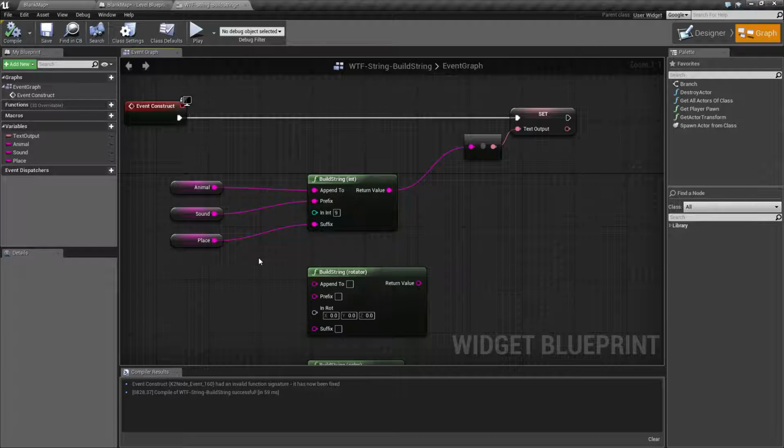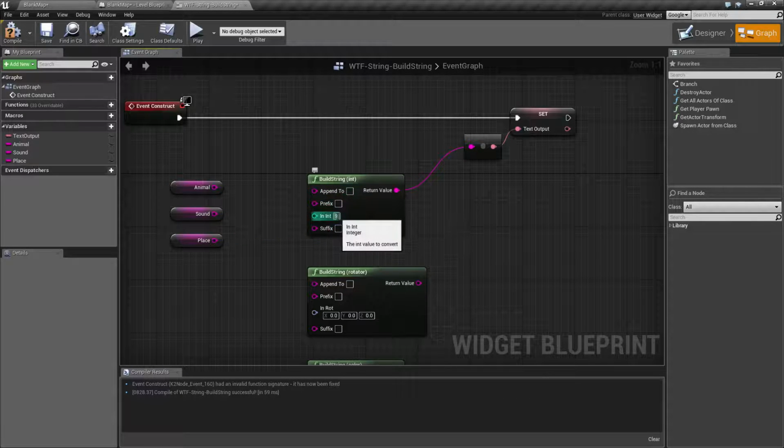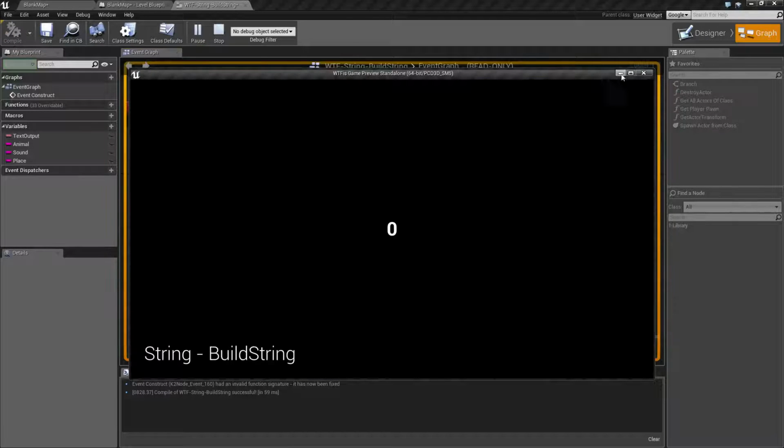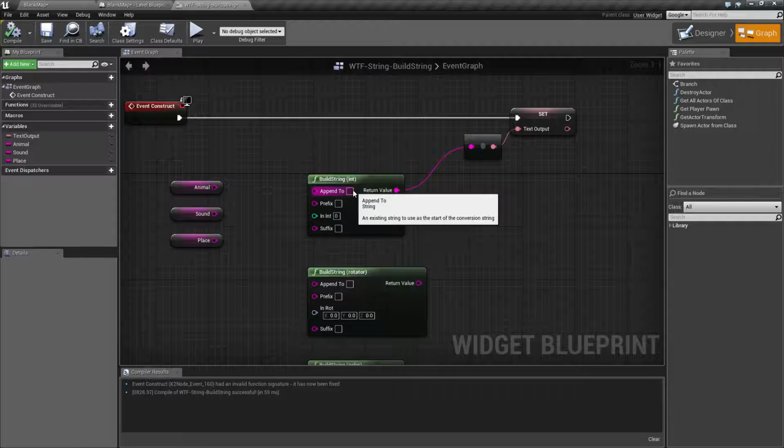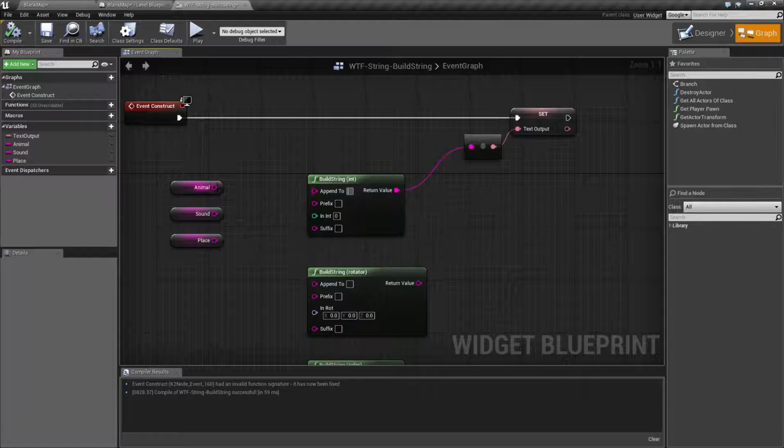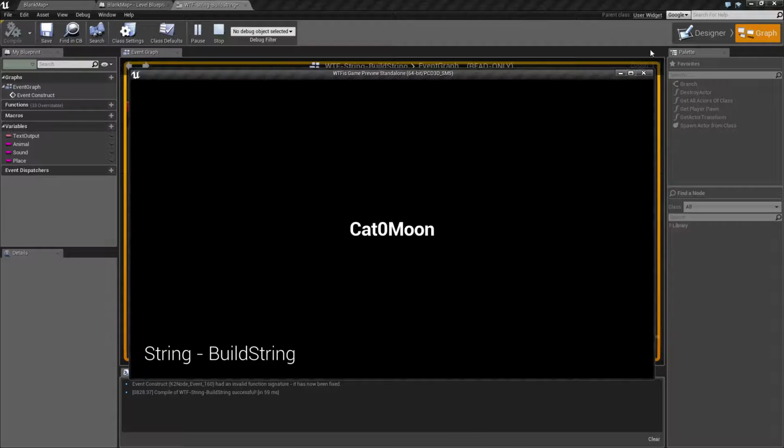Now you may be wondering, well, what use is this? Well, you could think of it as an append node with things previously already in place. You don't have to use any of these. Everything in here is completely optional. If we were to leave this alone and go ahead and run it, we're just going to find 0. It's going to append nothing because we have nothing in there. So if you only had, for example, animal and a place, then we would have cat 0 moon.